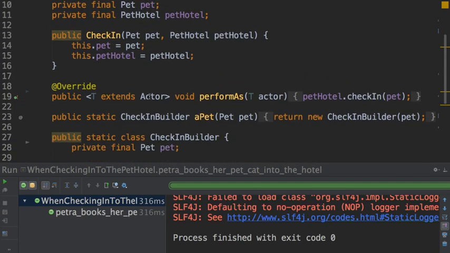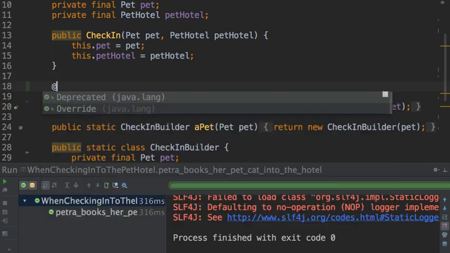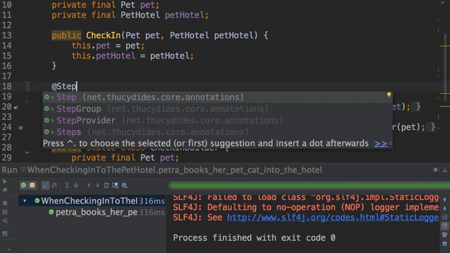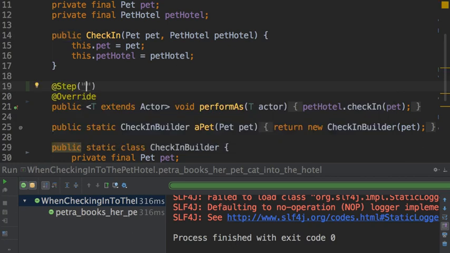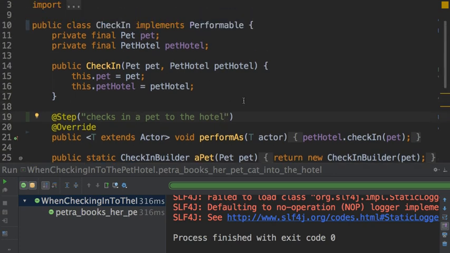The other thing we need to do is to modify the perform as a little bit. Now, this is fairly simple. All we need to do is add the special step annotation and pass it a parameter. The parameter is a text string that describes the text that will appear in the report for this step. And there are a couple of notations that we use. We could just use checks in pet to the hotel, but that'd be a bit boring because we've got all this information here that we can use. We have the pet hotel, and we have the actor. So we could say something like this.